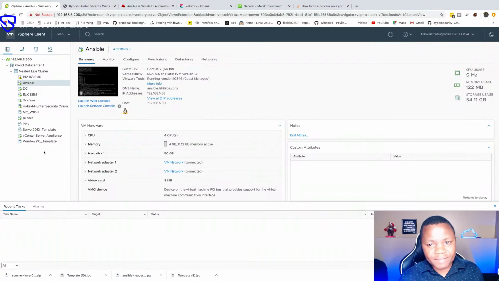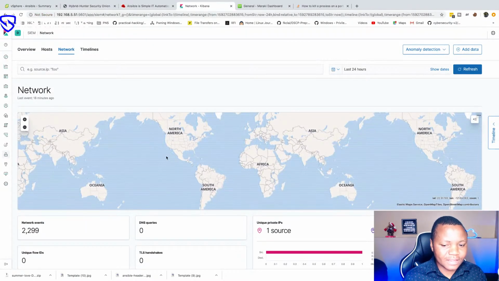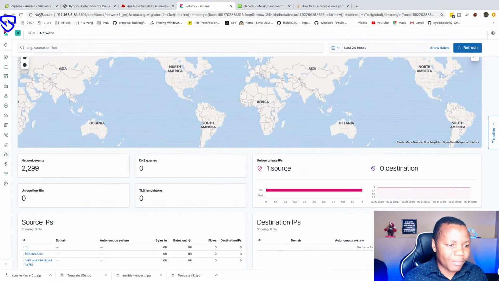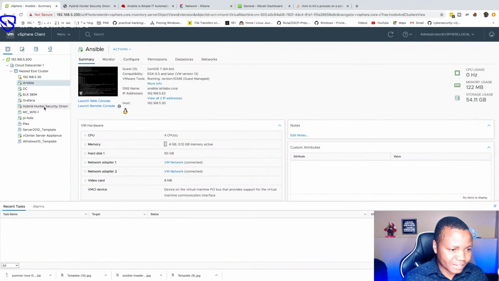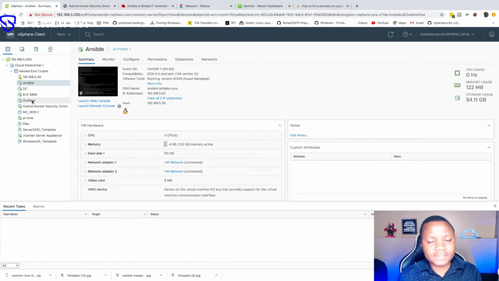My main goal this time is to set up a network security monitoring solution, and I'm going to automate the creation of ELK SIM, which is what you're looking at here. It's already getting data. I'm going to automate the creation of the Security Onion machines, which are going to be my network sensors. And then, of course, automate the creation of Grafana for beautiful graphs.